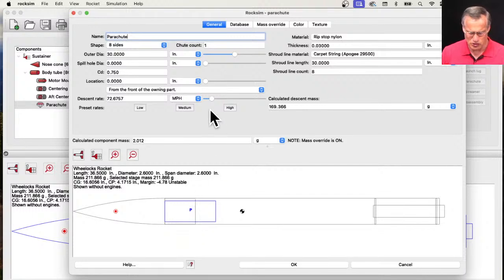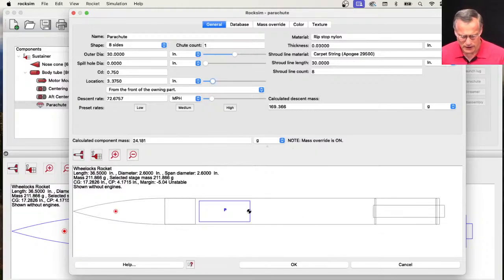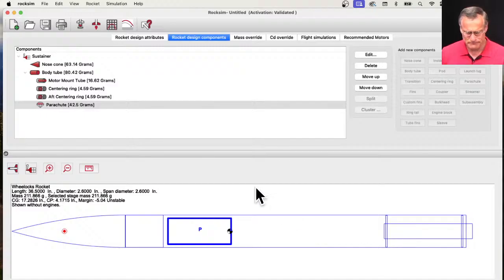So there's the parachute. And I'm going to change the location. I'm going to move it below the shoulder of the nose cone. And that's the location here. Now this one I'm going to leave the reference point from the front of the owning part, and if I make the tube longer, it will always stay in this position. And we'll click OK.